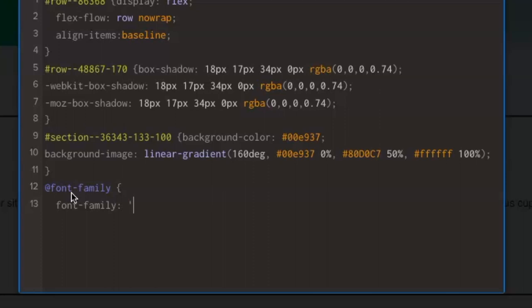And then we're going to add in the name of our digital asset. So it would be Amatic SC regular. And this is what I mean by making it all one word. It makes it a little bit easier. And then I'm gonna add in that other quotation there. And then I'm gonna add in a semicolon.